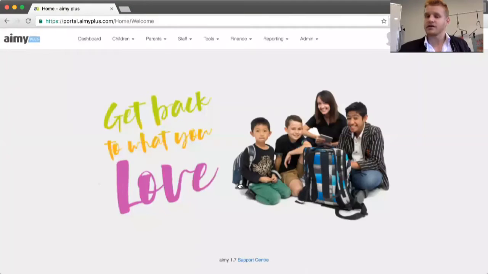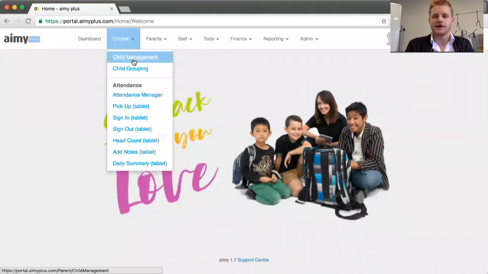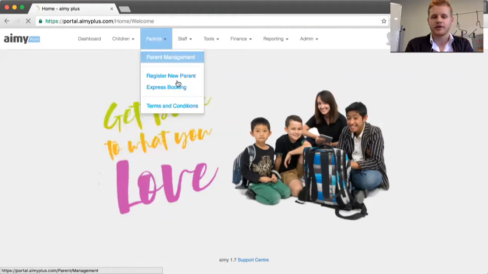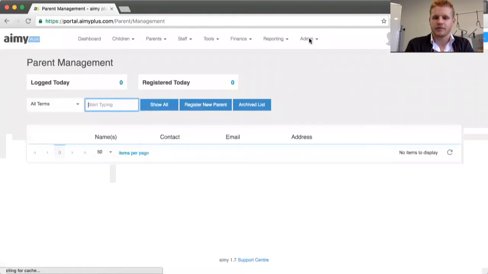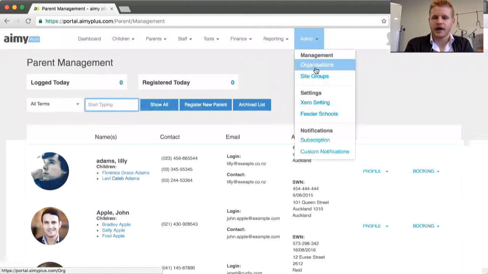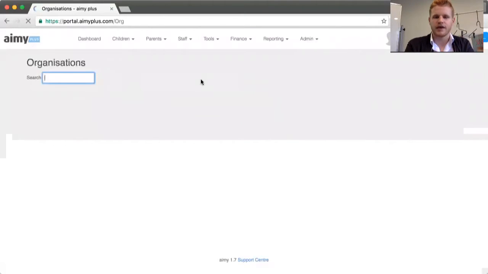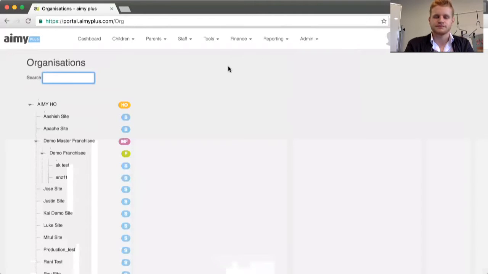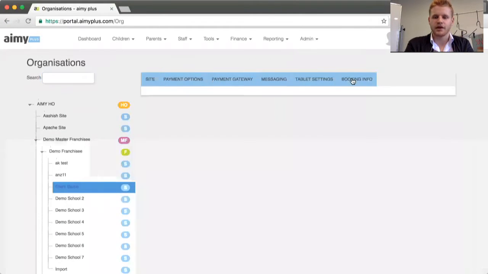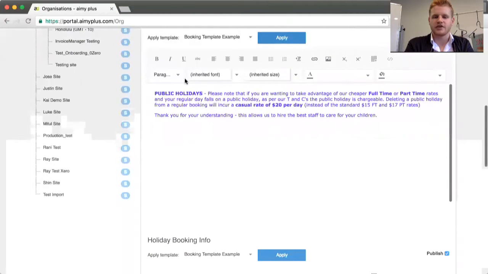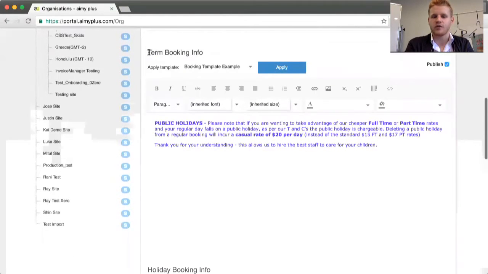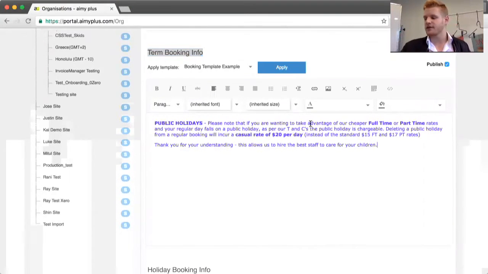All right. Another one is the booking info text. So when a parent comes to make a booking, there is a banner at the top of the page that will have booking text. This can be updated in admin organizations. If I pop into admin organizations here, and we go to booking info at the end, you can see that we have a message here, and this will show to a parent, this is the term one, when they come to make a term booking right at the top of the page. They'll be able to see that information. And so this is a great way to communicate to parents specifically about the program that they're booking into.